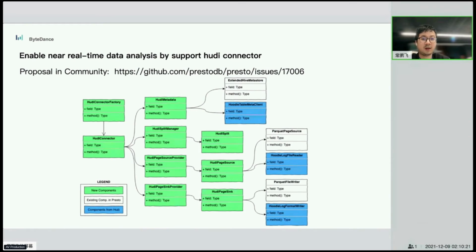The Hoodie connector optimizes MOR table reads by a new split generating method to improve split parallelism, a new page source to enable the vectorized Parquet reader, and pushdown to improve scan performance. Also, the Hoodie connector makes it more efficient to implement incremental query, insert, update, and delete statements on Hoodie tables. We have submitted a proposal in the community, and we will contribute back to the community.